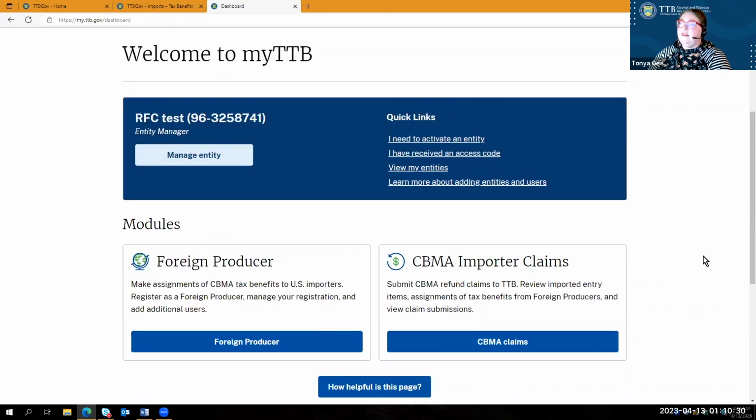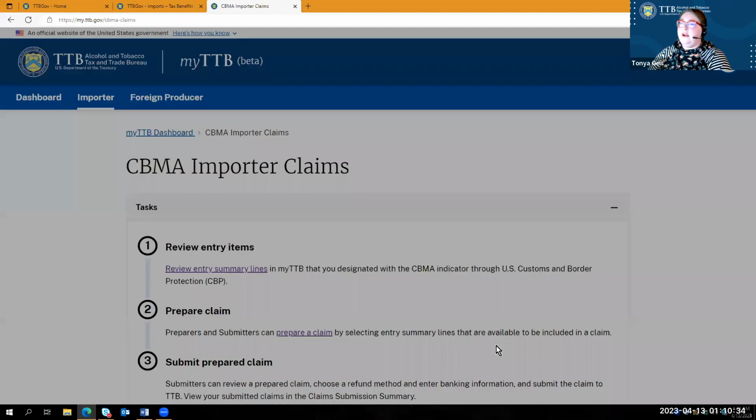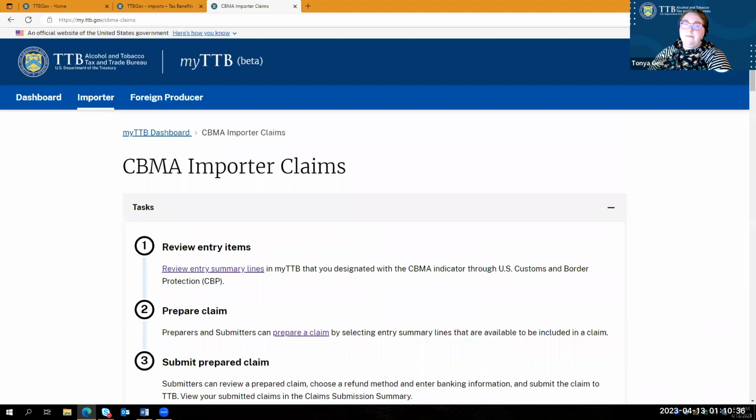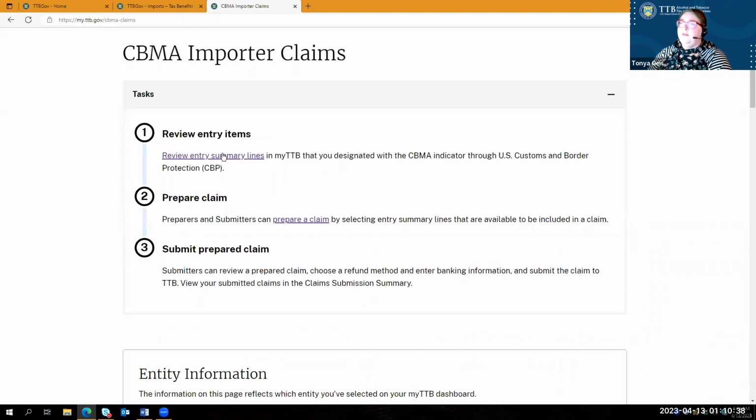Now, to access the CBMA importer claim system, I'm going to click on the button right here. And the first thing you notice is this task list at the top of the screen. If I wanted to just jump right to reviewing my entry summary lines, or jump right to the prepare a claim section, I can do that using these two hyperlinks right here and just bypass the scrolling down through the page.